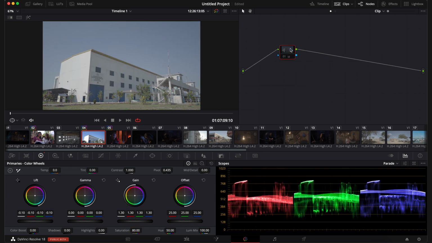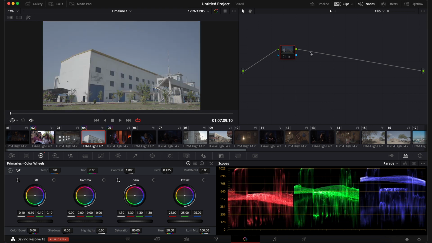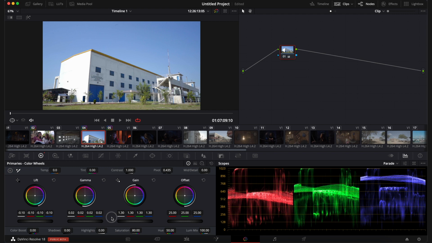If I turn it on and off, you can see that we have kind of converted it from the log to a good color space. And then if you want something more in the midtones, you can increase the exposure a little bit in the midtones, and that way you'll have a softer shift from the highlights to the shadows. So midtones, gamma is used for that.